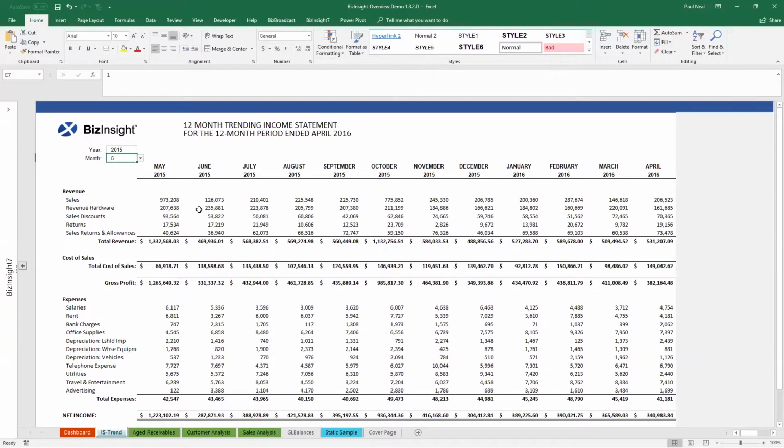So let's say your fiscal year starts in May, and so what we can do is we can just adjust the beginning of that May. And for a lot of reporting applications, it's pretty difficult to go in between 2 calendar years. But for BizInsight, it is seamless.